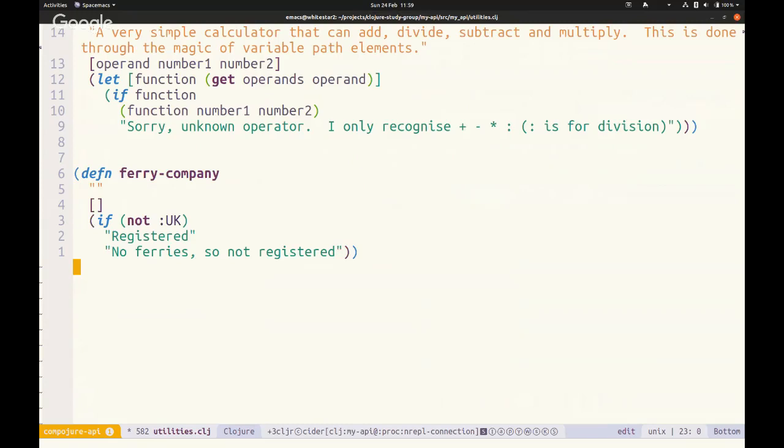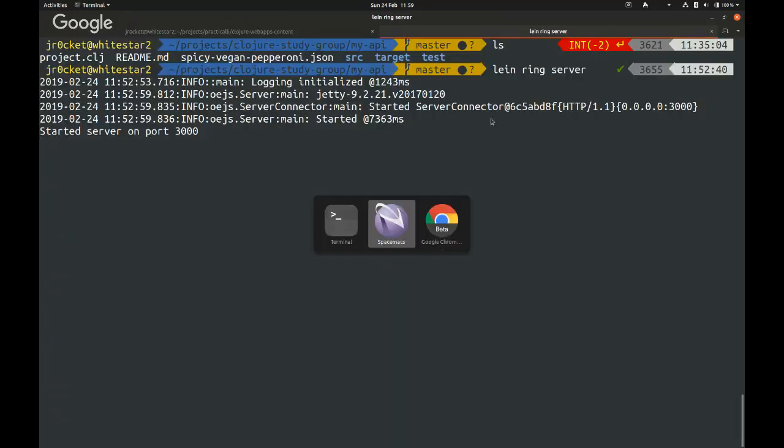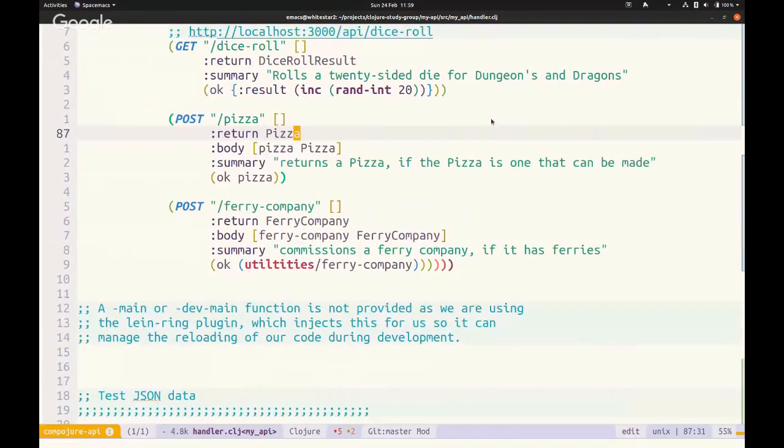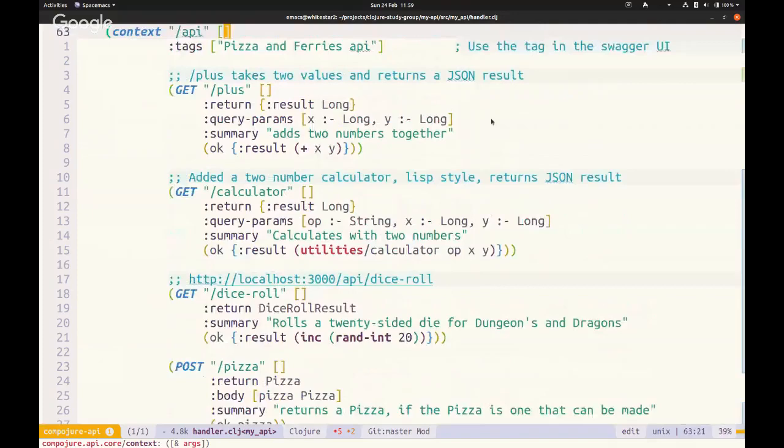So this is just a bit of pseudocode that I would finish off, and we return registered in there, rather than just echoing back the ferry company, so you get a result. So you define in the contract of the API what to expect that way. And it's pretty simple to define whatever kind of APIs you want.